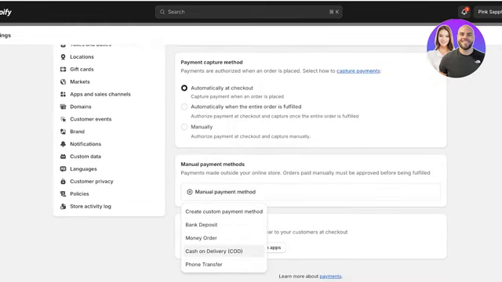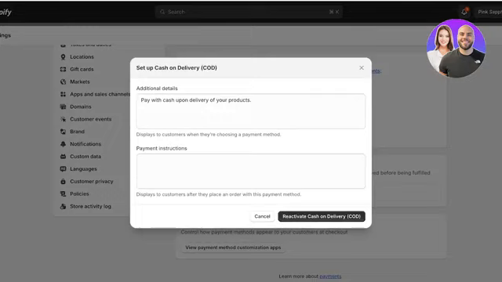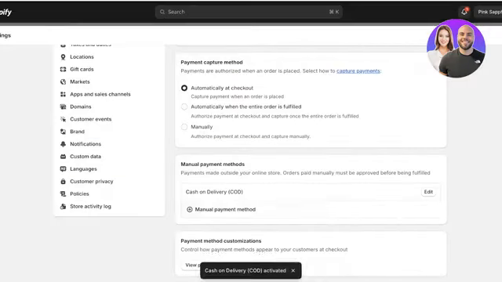Then you can click on cash on delivery and add some details such as pay with cash upon delivery of your products and activate cash on delivery. Now, in the details, I just like to add, pay with cash upon delivery. You can add more instructions if there are going to be any. And you can just partner up with your domestic shipping partners to be able to sell your product, and they would collect the cash from the customers and then they would just pay you for the products that were successfully delivered.